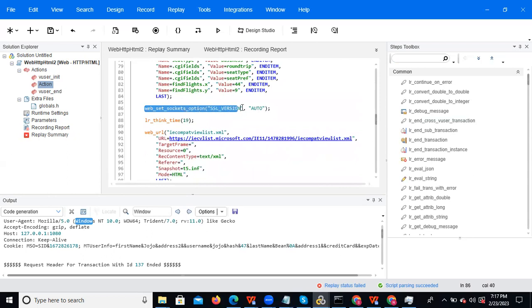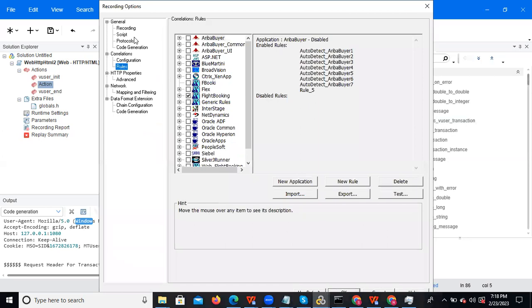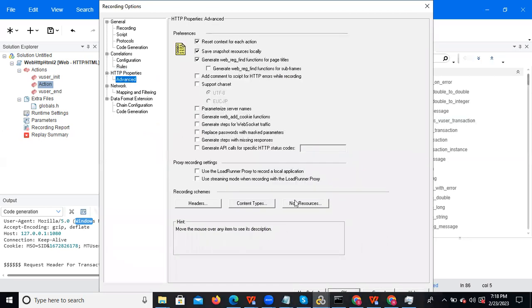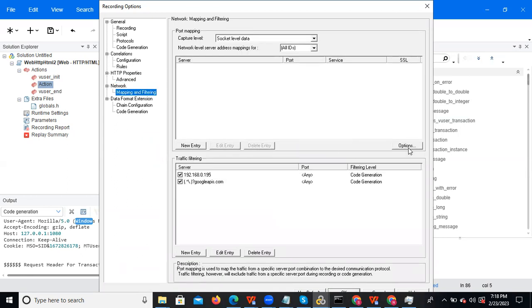web_set_sockets_option, SSL version auto. Each application has one SSL version. Sometimes when you are recording the script and are unable to record, they are restricting some SSL versions. They use TLS 1.0 or TLS 1.2. You can go to the recording options. When you are recording, if you want, for example, TLS 1.0, you can go to advanced, then mapping and filtering, and there we can see the options.